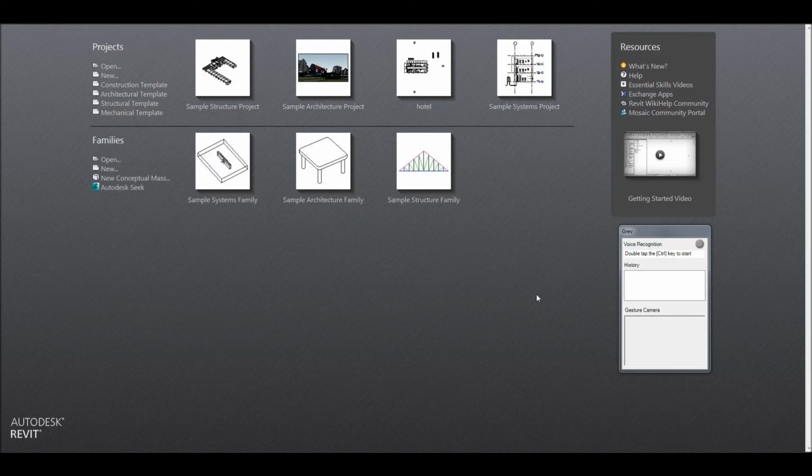Okay, so here we have the Revit home screen, and you can see on the right the Grev window, which contains the voice recognition and gesture camera feedback, which allows you to see where your hands are and whether they're being picked up. So I just need to double tap the control key to activate this. And now you can see that I'm controlling the cursor with my right hand.